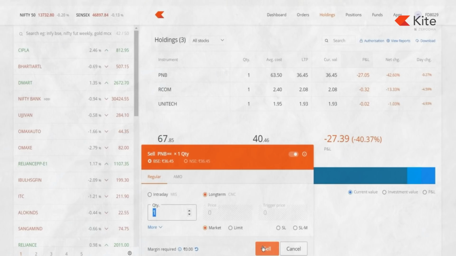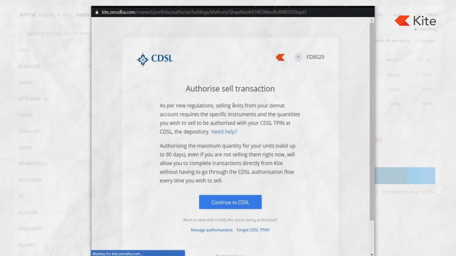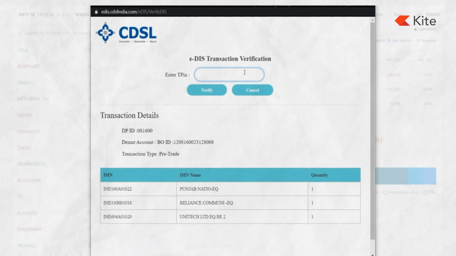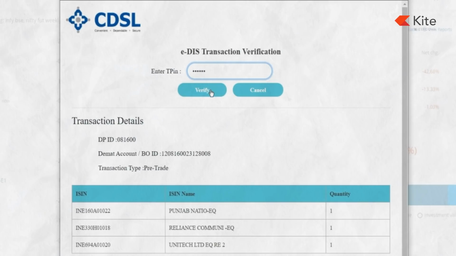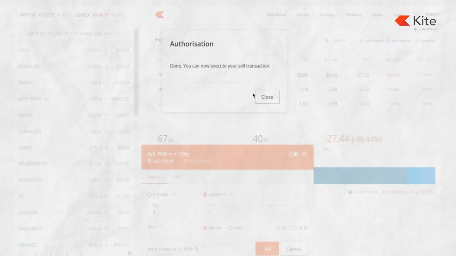Let me show you how. Simply click on continue and you'll get an authorization pop-up and authorize the CDSL sell. This will open up a new web page as you can see here, and I'll click on continue to CDSL. I'll put in the TPIN here and hit verify. Perfect. So this is now verified, and now as you can see, we can execute the sell transaction.